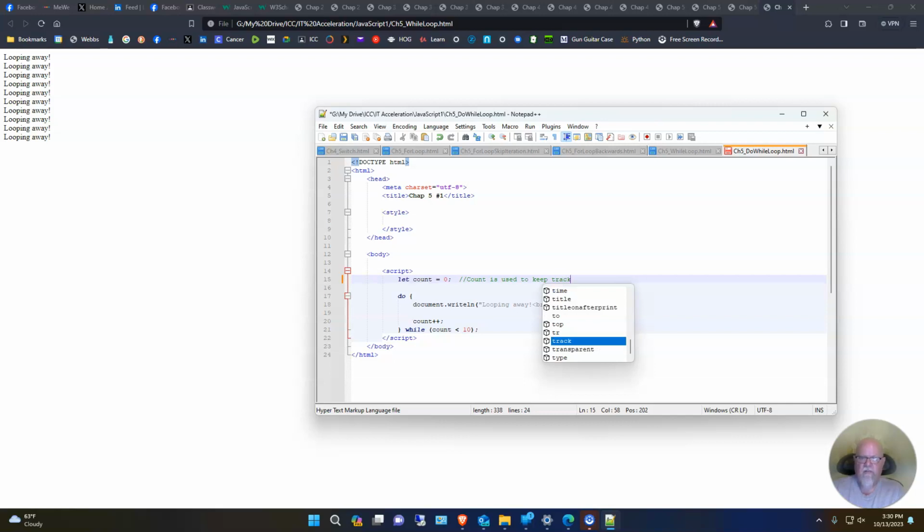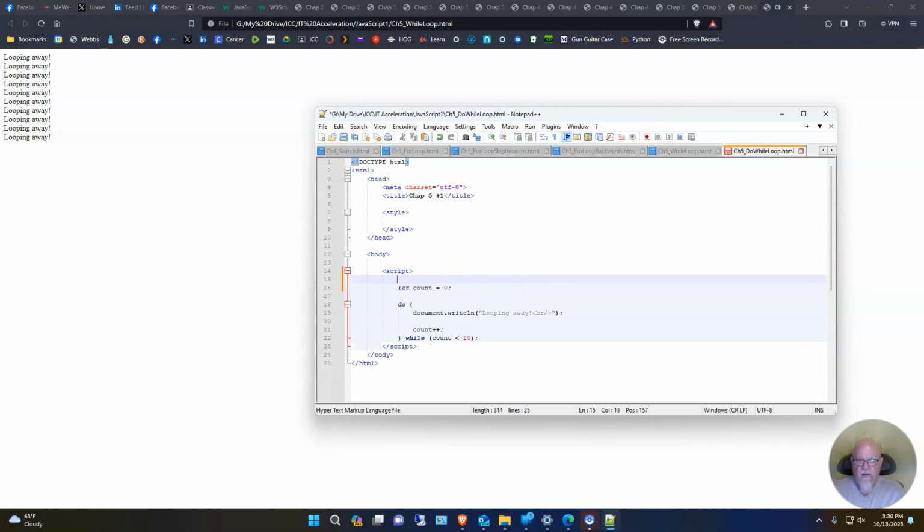Okay, so we could say count is used to keep track. Okay, so again, we're going to use comments. Now I can put it there, or I could actually put it above the line. So I might basically do this. Count is used to keep track. Okay, so that's one type of comment. And again, I can put this comment anywhere. I could put it here. I could put it here. I can put it here. So again, anytime you see //, everything behind that is ignored.